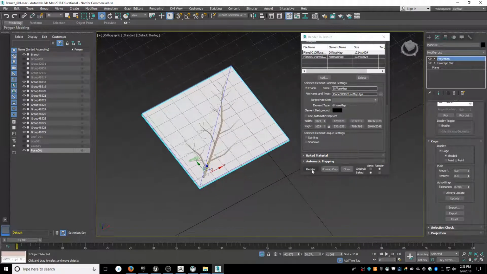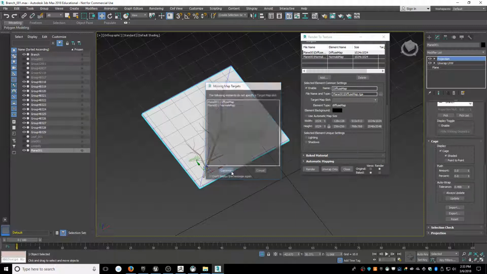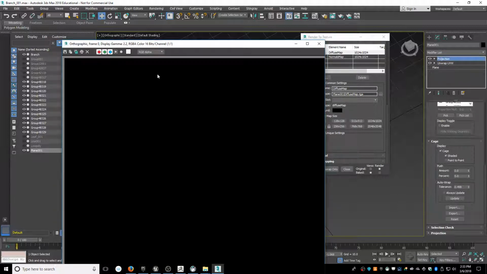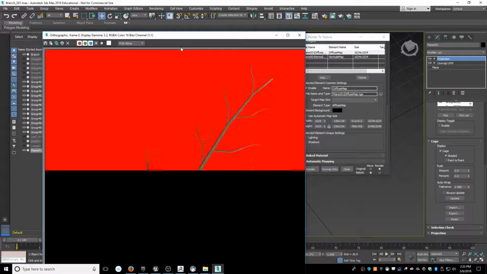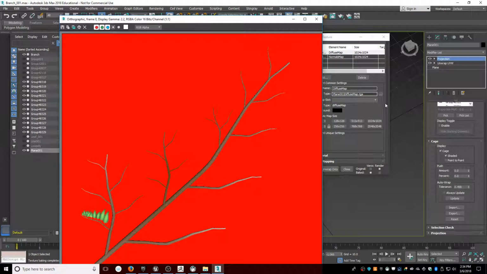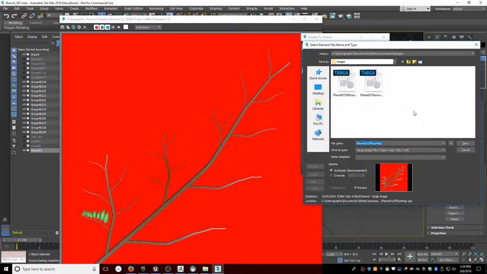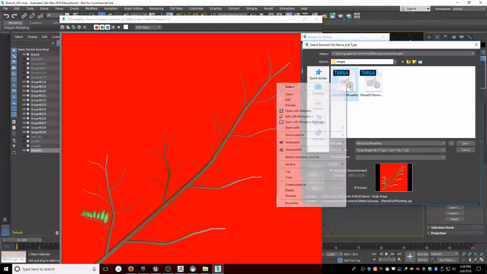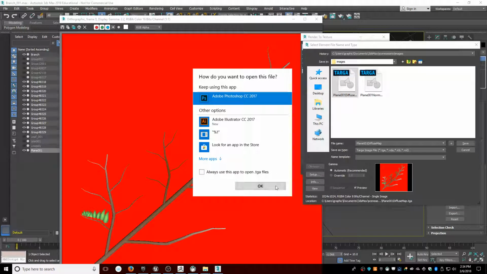Okay, now let me click on render. Just FYI, what you're seeing here is not actually your texture. Okay, so let's see how this looks. Open, open.